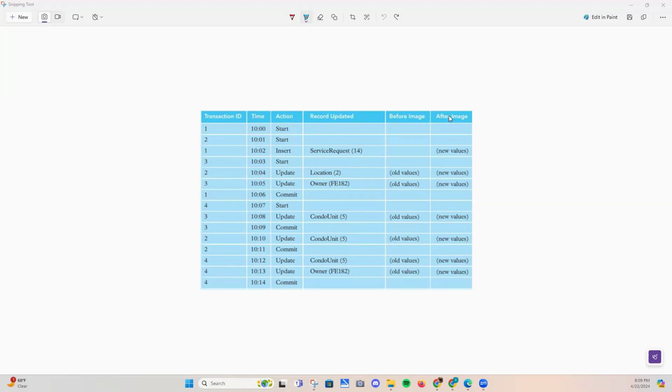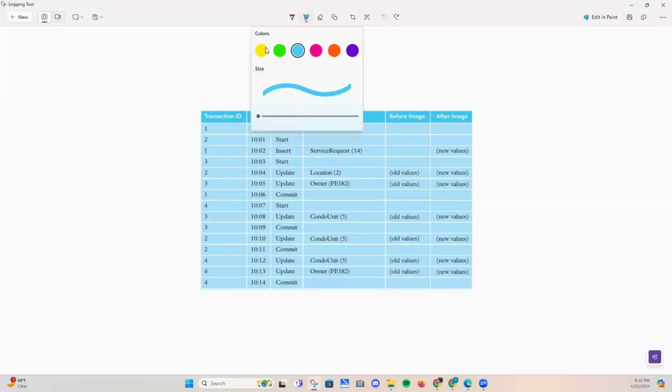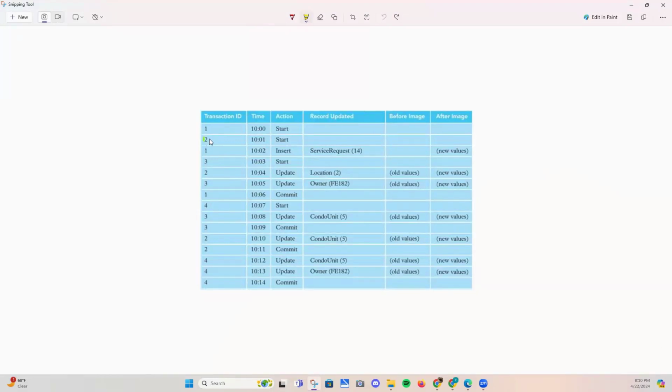But let's imagine that the transaction ID number 2 failed at 10:10. So from this log, we want to focus on all parts of transaction ID 2. And so I'm going to highlight all the parts. This is part of 2. This one is 2. And finally, this 4th line.